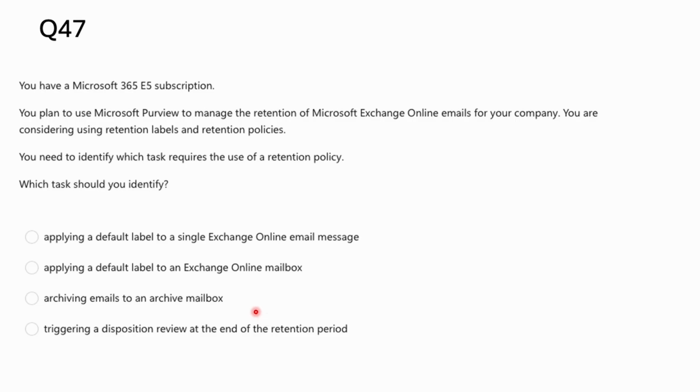Archiving emails to an archive mailbox is handled by the Exchange Online archiving policy, not a retention policy or labels. And triggering a disposition review at the end of the retention period is a feature of retention labels, not policy, when the retention period ends.